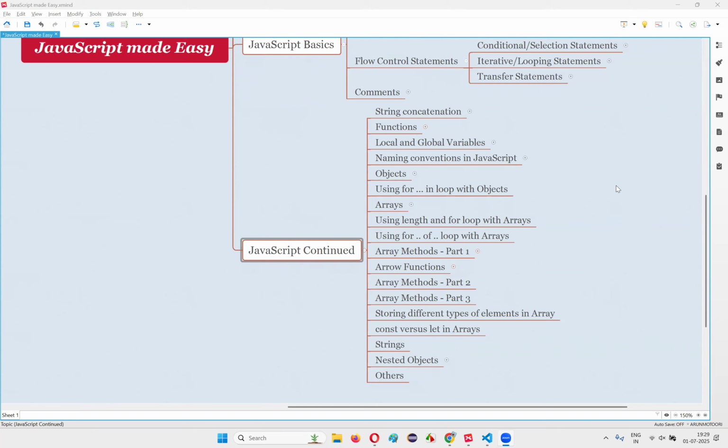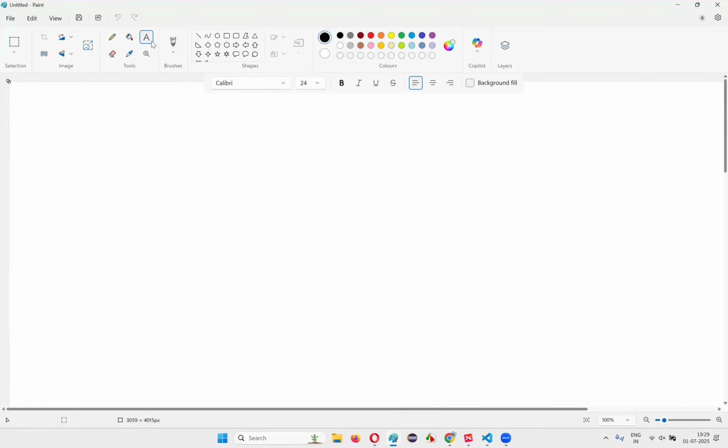As part of this session, I'm going to cover the next topic, that is arrow functions. So let's get started. What exactly are arrow functions? The topic for this session is arrow functions. Before explaining what exactly arrow functions are in JavaScript, you need to understand why I'm covering this particular topic here.